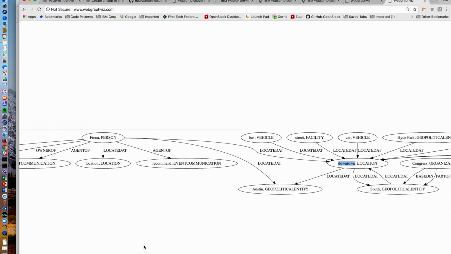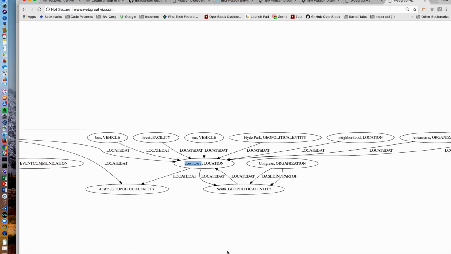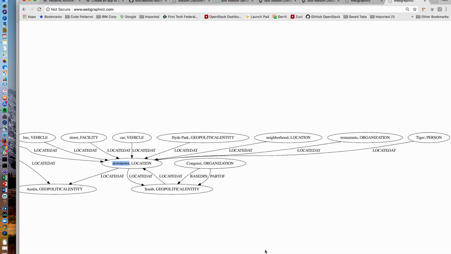And so, as you can see, this is just a small fraction of the knowledge that Discovery was able to extract from the Airbnb reviews. And again, the Airbnb reviews weren't even written with the intention of providing this kind of knowledge, but still Watson Discovery was able to understand that natural language and provide that information to us.